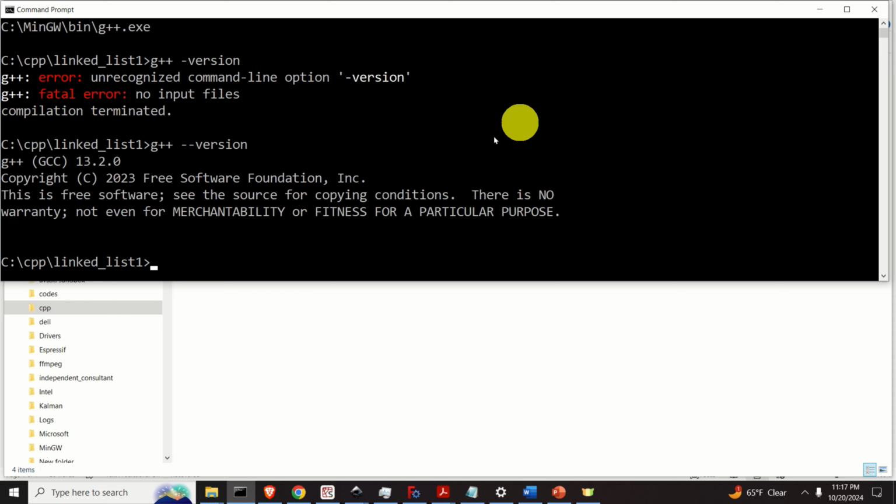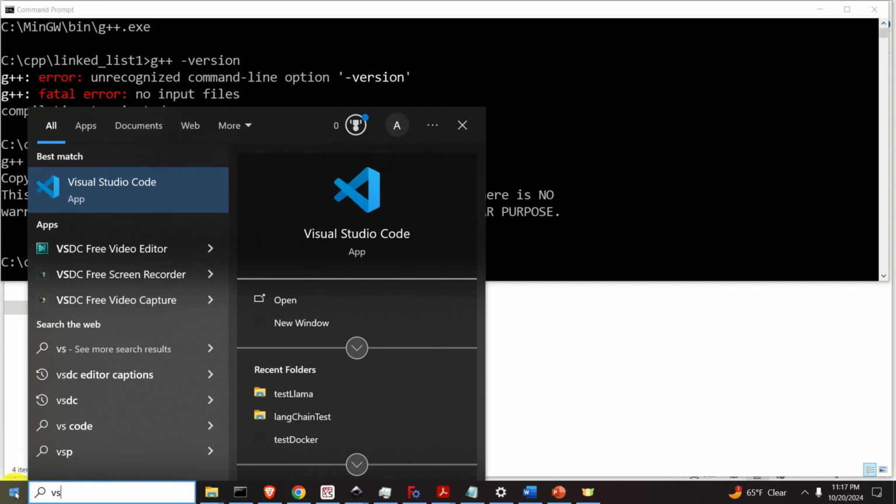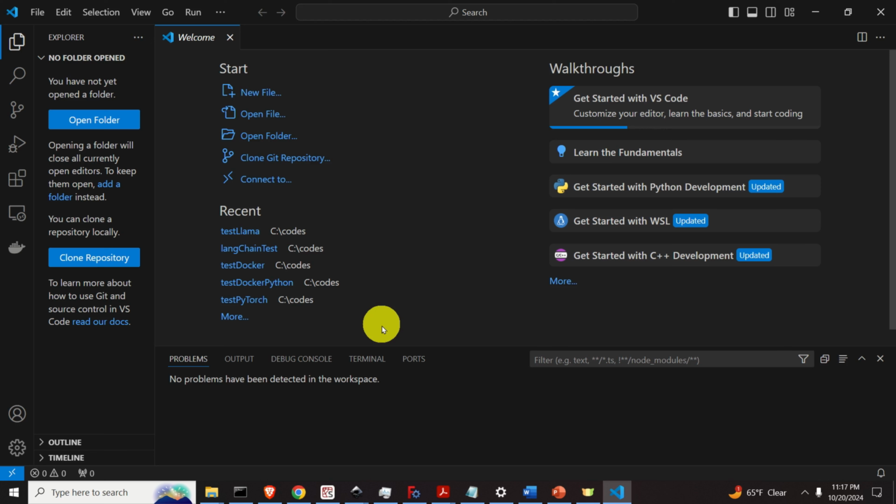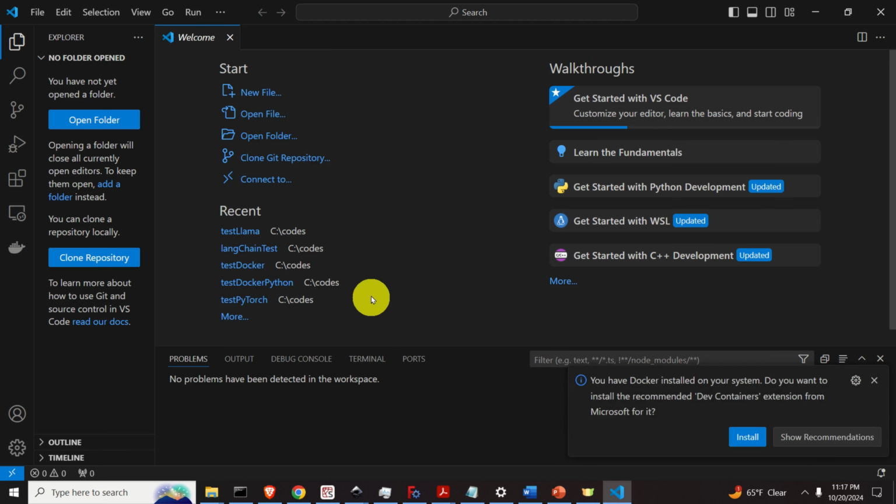Next, I will be using Visual Studio Code. However, I will be using Visual Studio Code just to type things, since Visual Studio Code is very nice for typing code. I can also compile in Visual Studio Code, however, I'm not going to do that. I like to compile from the command line. So let's start Visual Studio Code. Here it is. And let's create our new file.